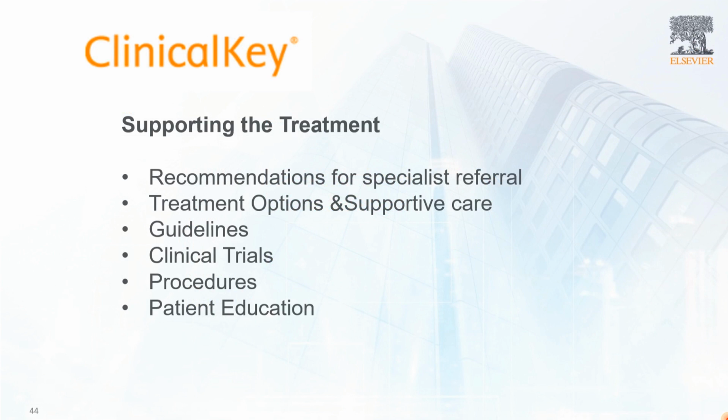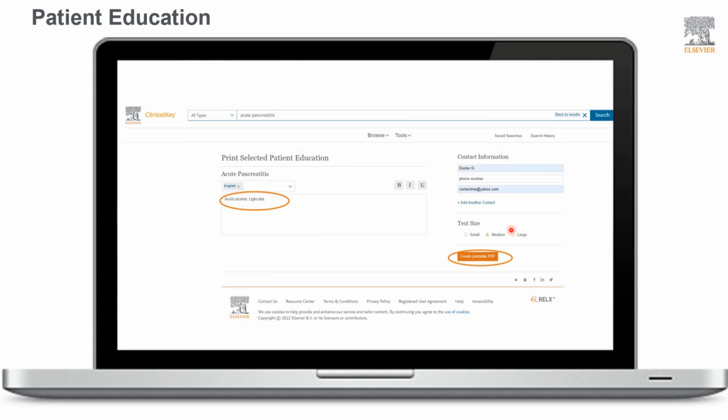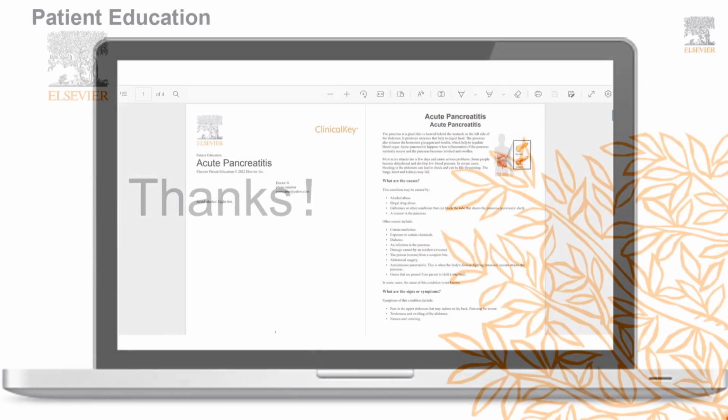Finally, it is also vital to keep your patient informed. ClinicalKey provides you with adequate patient educational materials. For example, you can search acute pancreatitis in patient education type. Select the language you want to print. Add your contact information and special advice for your patient, and create a printable PDF to generate an exclusive version of your own patient education material.